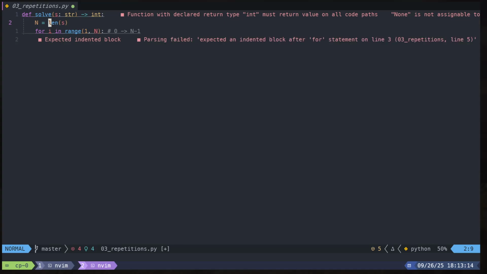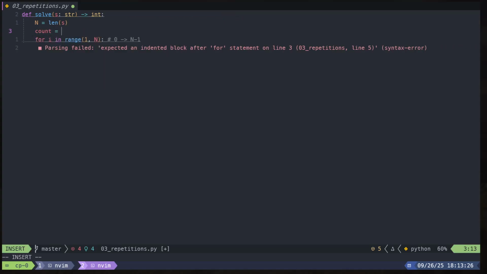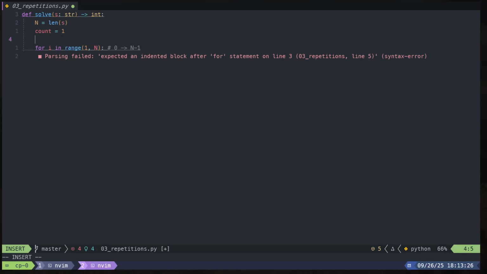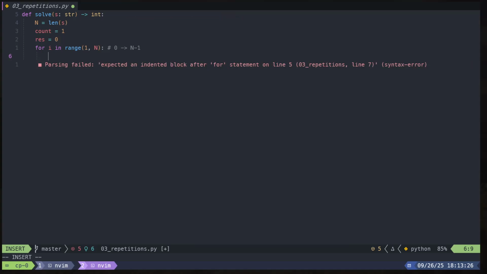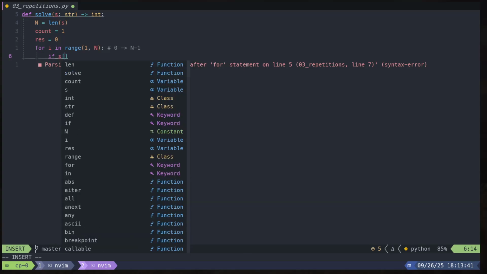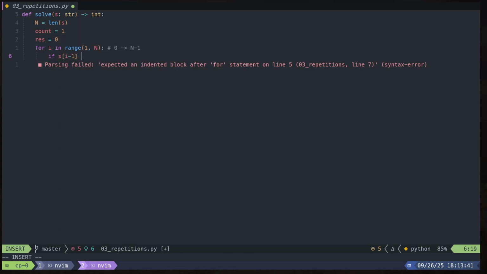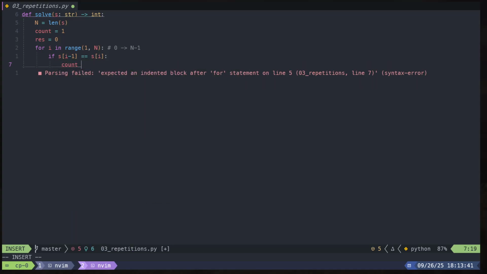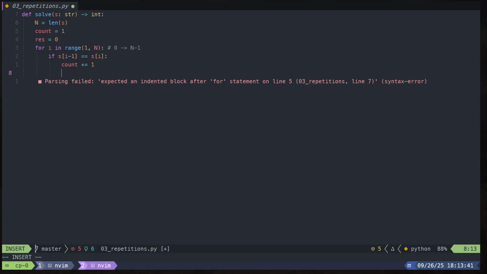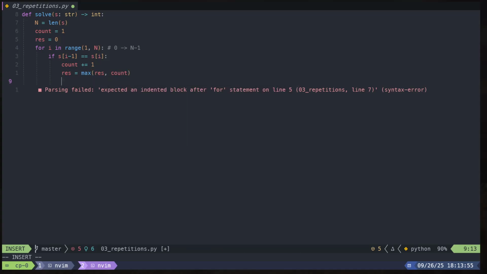Okay, and then let's have our result. Count is the number of consecutive characters together, and our result is initially 0, right? And now what we're going to do is if s of i minus 1, the previous element, is equal to s of i, then we increment count by 1. And whenever we increment count, we can also set the result to either the previous result, if it's greater, or the new count. Whichever is greater, that's going to be the new result.